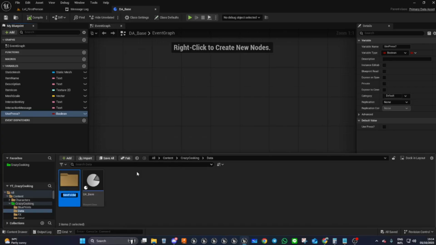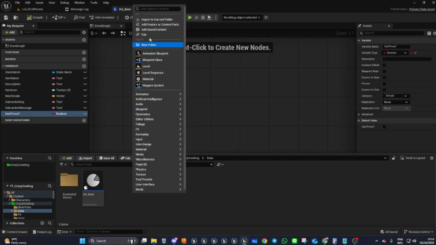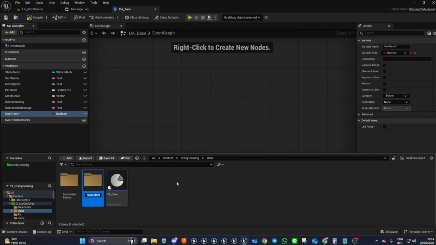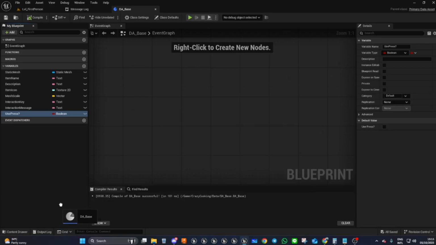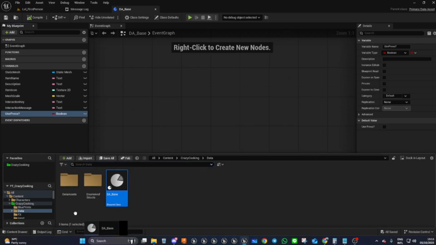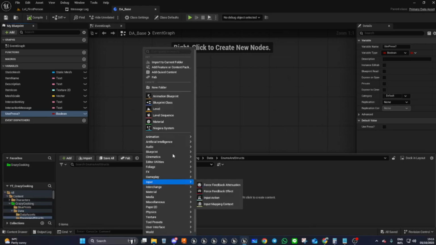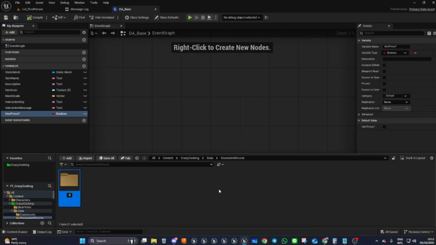Okay, so we're going to go to our data folder here. We're going to make two new folders. We're going to call this one enums and structs. Keep them all together. We're going to make another folder just to tidy things up. We're going to call this data assets. So we're going to drag this into here, move it into there, neaten it up. So we're going to open up our enums and structs. Then we're going to put in a new folder called enums. Remember, we haven't got any structs, so we'll leave that.